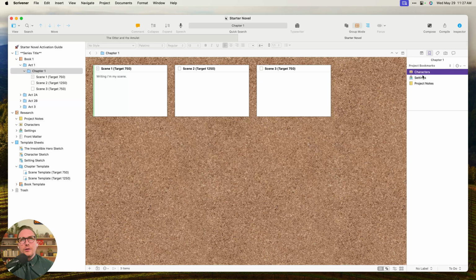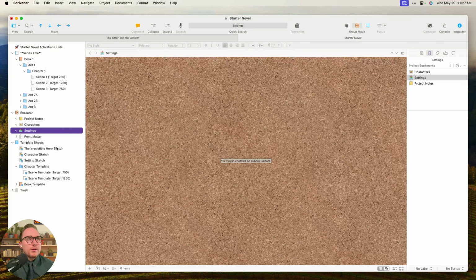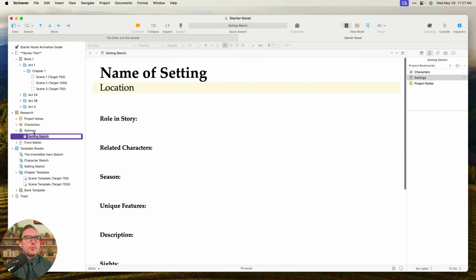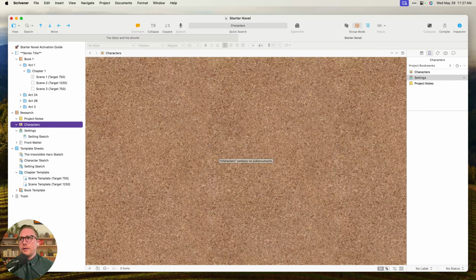And you can see we have our characters already set up. We have our project notes and our settings there. Okay, there's nothing inside those, which is why we're not seeing much of anything. Let's go ahead and create a couple things.